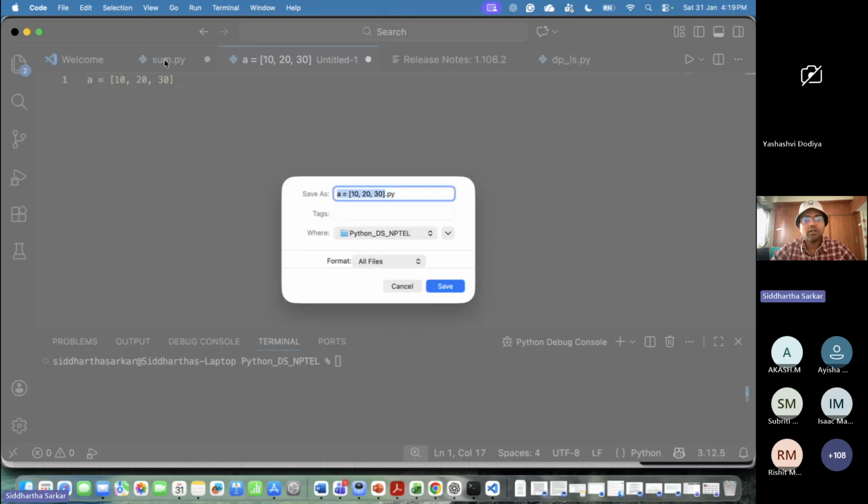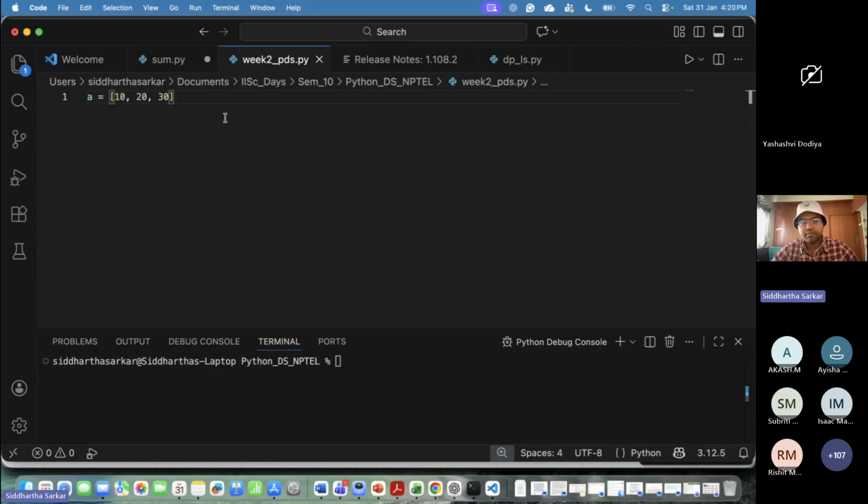I'm going to give it a name. Let us say this is week 2, Python data structure. The name is up to you, and I save it. Now I have my first Python program ready in this IDE.